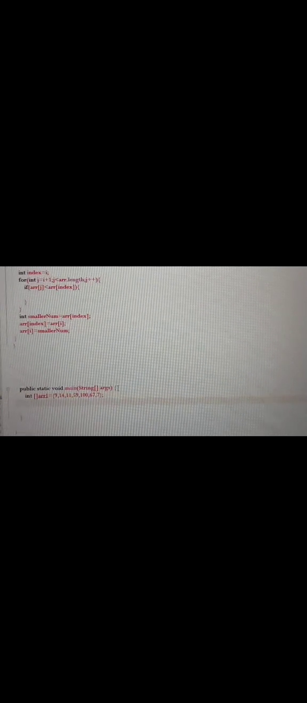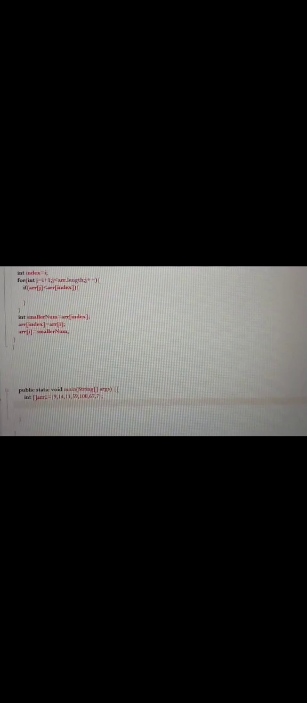And we're going to make an array of integers, int[], and we call it r1. 9, 14, 11, 59, 100, 67, 7. Inside of this array, you can type any number and how many you want. It's up to you. We're going to print out the array of integers.